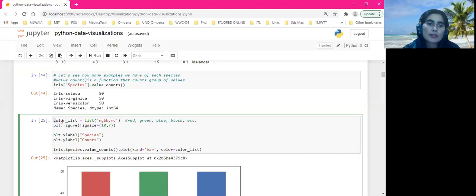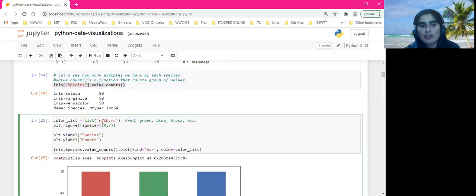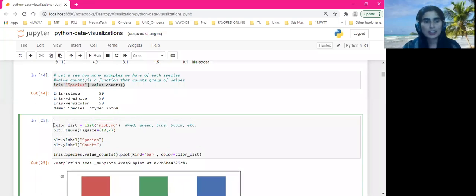Now I want to see these values in visualization form. I want to see these values in visual format. So let's see. We have a color list and we are saying in our color list we have r, g, b, k, y, m, c: red, green, blue, black, yellow, magenta, and cyan. Okay, let's do it again. For example, I want to do color.